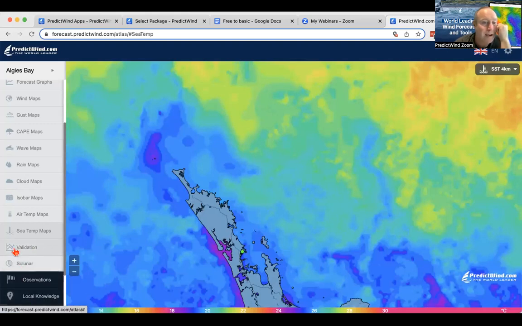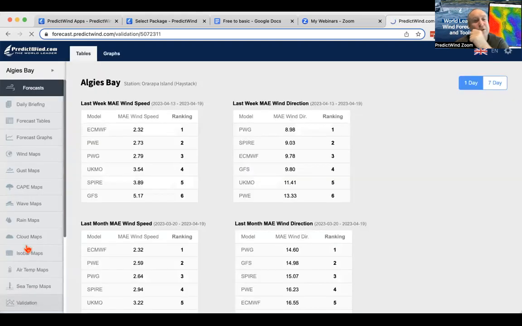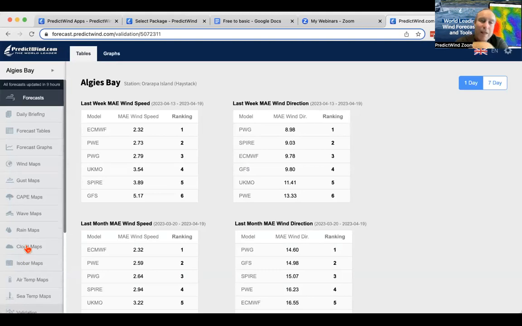So validation. This tells you what model has been doing well at a particular spot. So this is registered against an observation. We're about to look at all the observations in a second. And so what it's doing is calculating what the model forecast and then what the actual readings were, and it's comparing them and ranking them and updating after each forecast run.